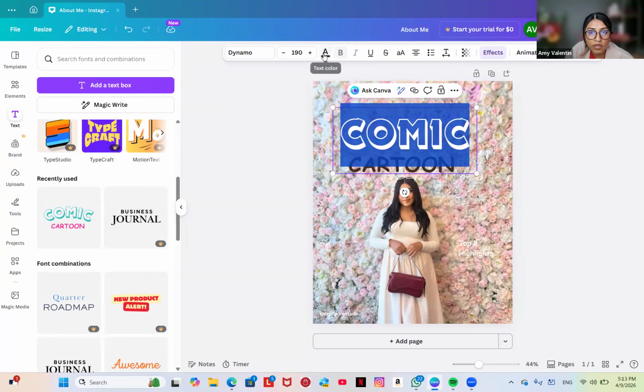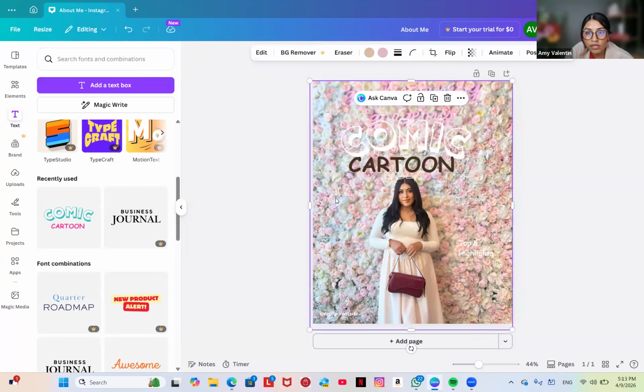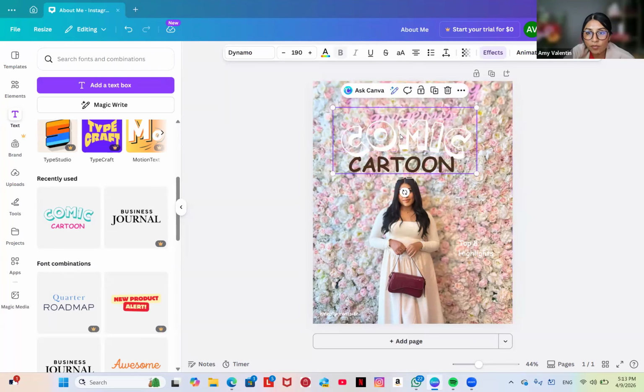And then maybe on this one, we could change it to white. See? And you could change the colors. Okay, so that's something that you could do. That's something I didn't know until a couple months ago. I'm like, oh, it's much easier.